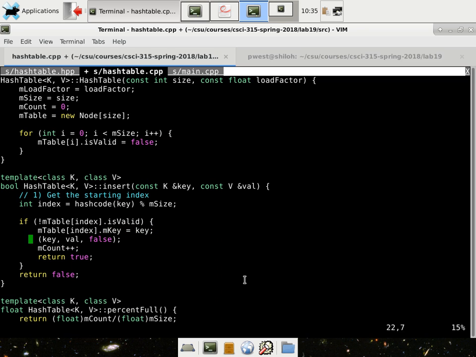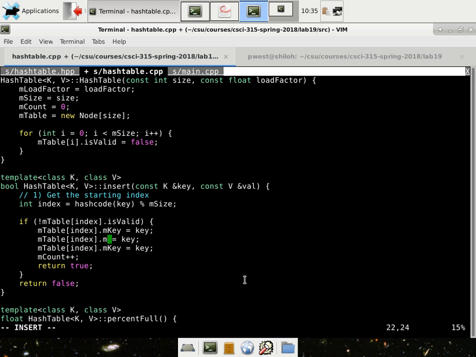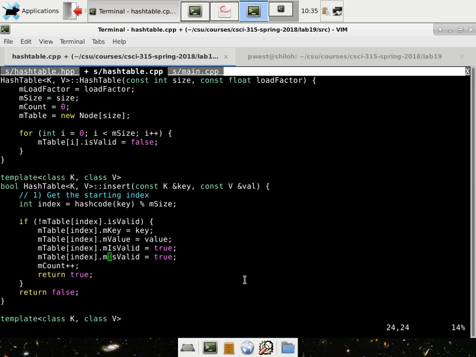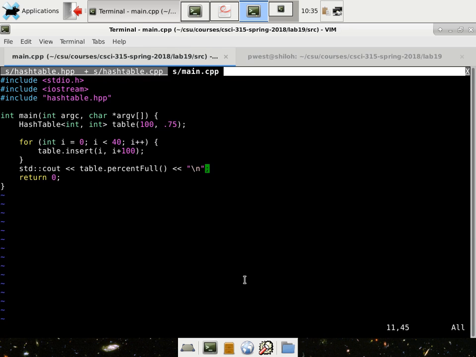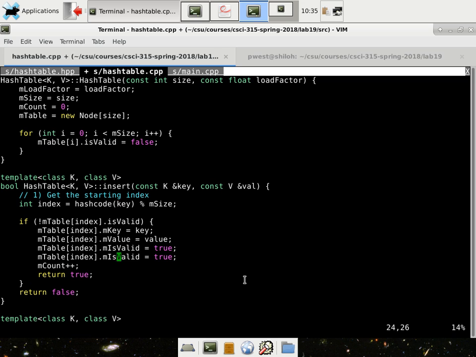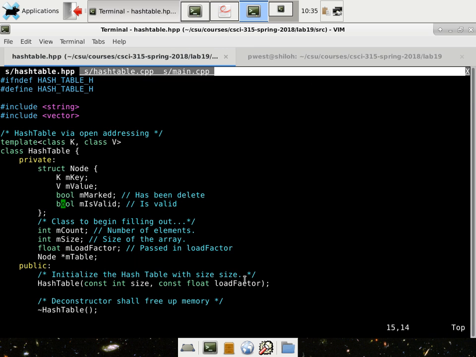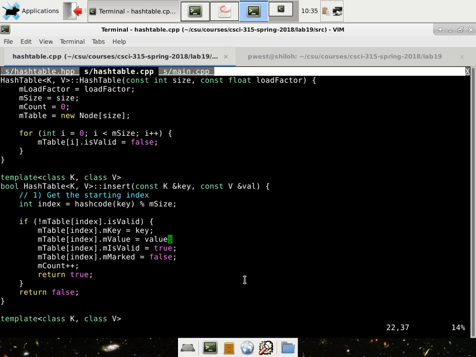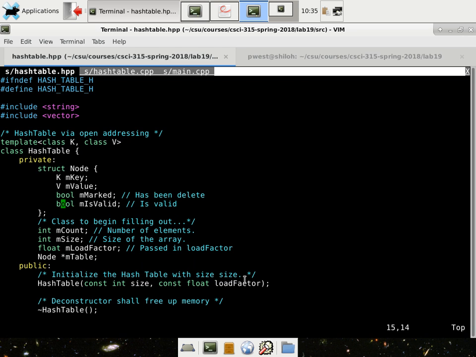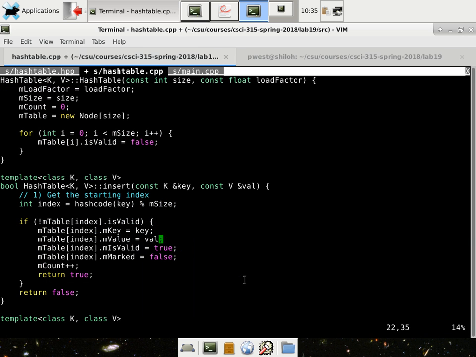So we have to do .mKey equals key. mValue equals value. mIsValid equals true. And the last thing we have to do, what was it called? Do we call it is marked? We call it marked. And there isn't such a thing as value. So it's not marked, it's val. Yes, you used value, but the parameter is val. Oh, the parameter is val.